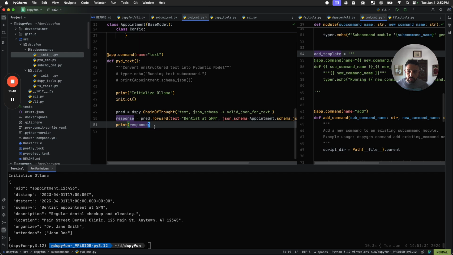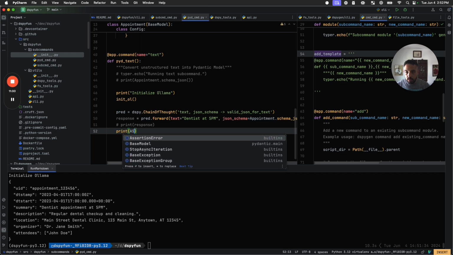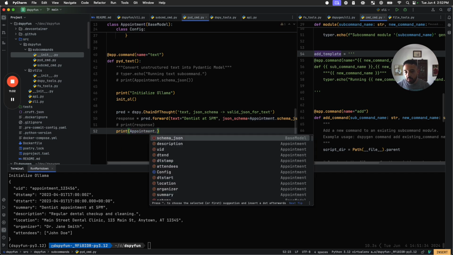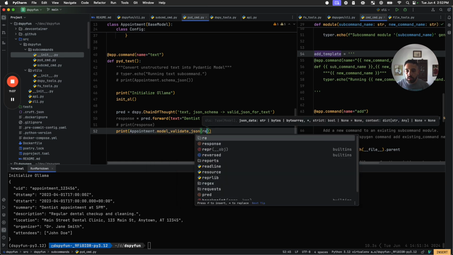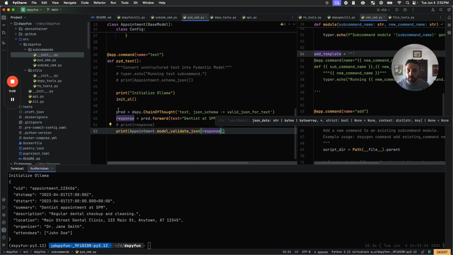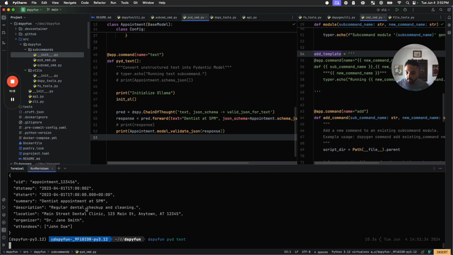So let's now do, we'll comment this out. We'll keep it just in case we need it in the future. We'll do print appointment dot model validate JSON response, and let's give it a new line at the bottom, and we'll run it.